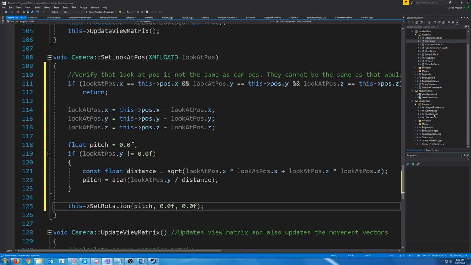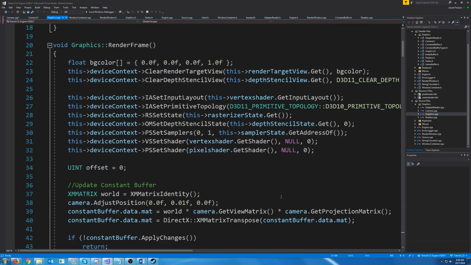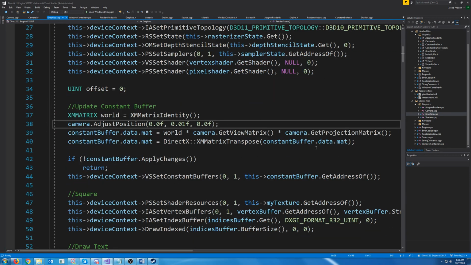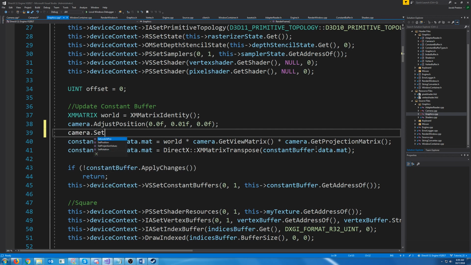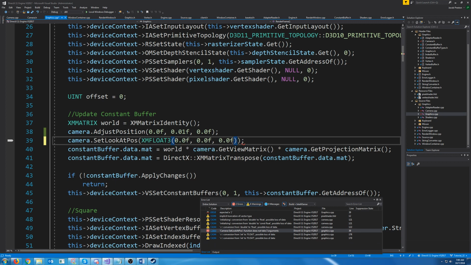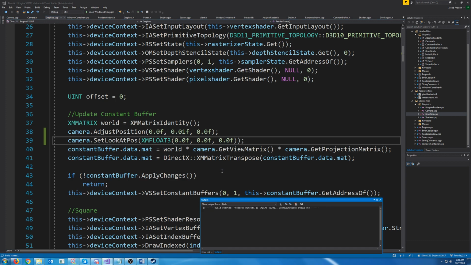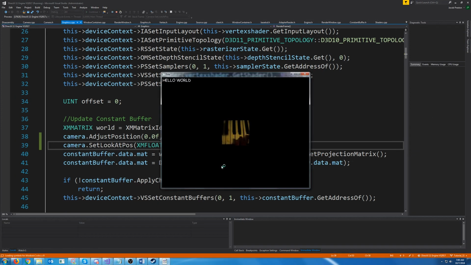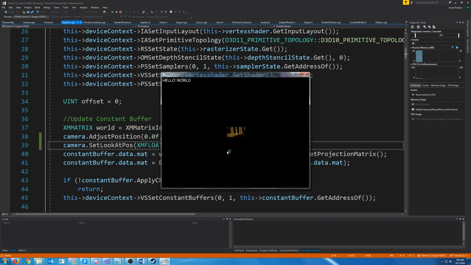So let's test this out. Let's go to the graphics CPP, and up here, after we adjust our position, let's set our lookat position to be the center. I just have to change these arguments to be an XMFLOAT3. All right, now let's test this out, and what should happen is as our camera raises, it's looking down at that object. So now we are successfully adjusting our pitch.